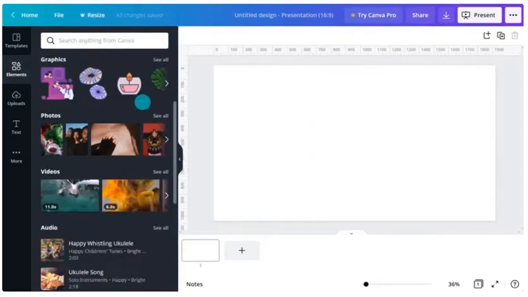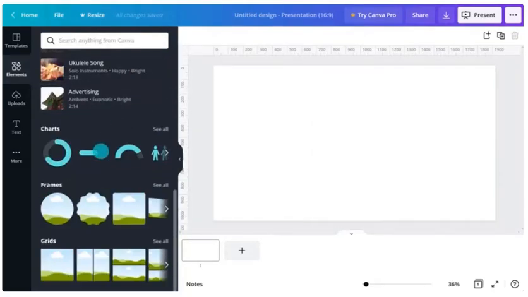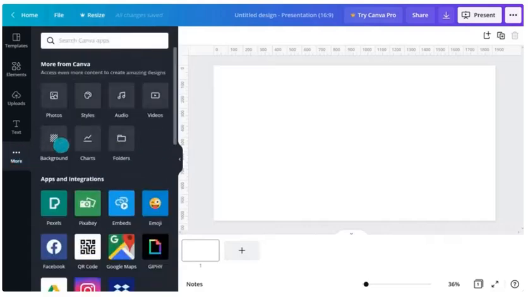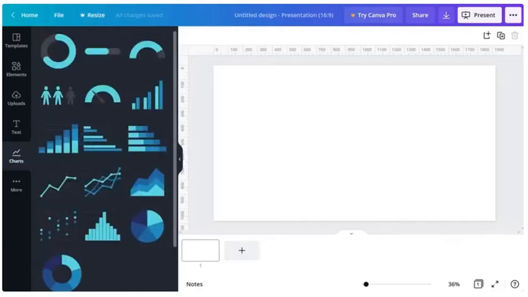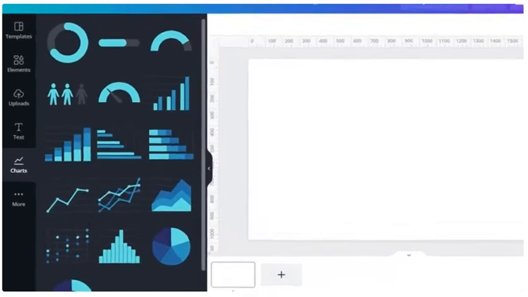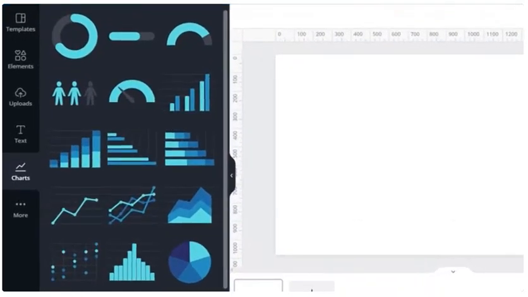Charts are found in the Elements tab, or you can add a dedicated Charts tab by going to the More tab. Charts are a great way to show data in a visually engaging way. The key is to simplify your information and show only what matters to your audience. There are two fundamental types of charts to choose from: infographic charts and graphs. Let's start with infographic charts.